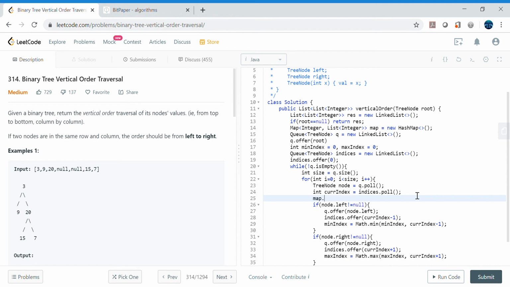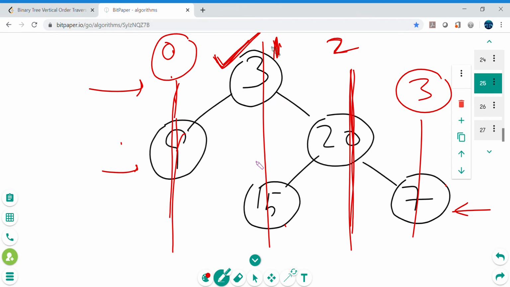Now we need to populate the map as well, because this is the map that we will use to build our output list. So let's go ahead and do that. So this key will be the index, right? Current index, and new linked list. And we want to make sure that each index basically is having one list, right? We don't want to build a lot of lists for each index.